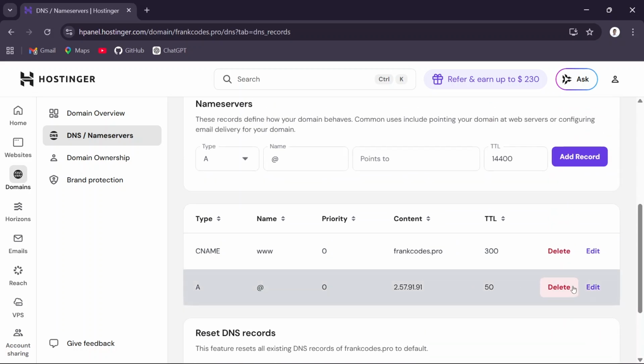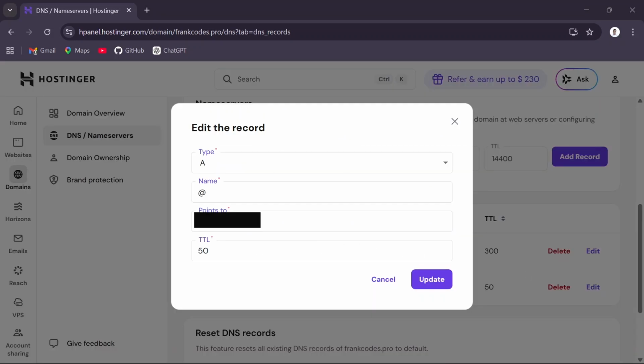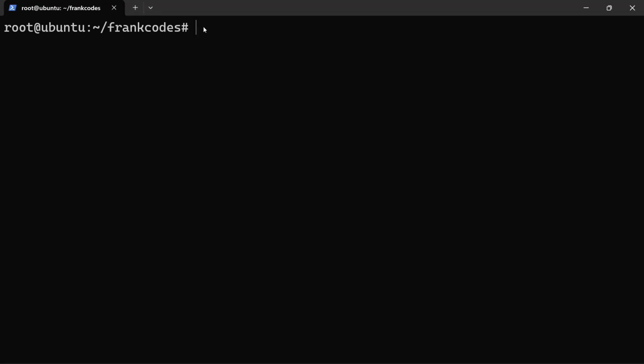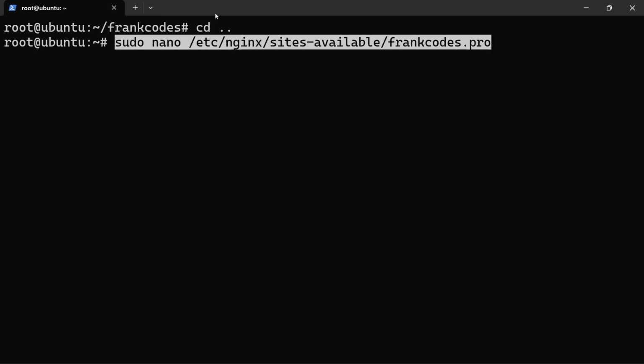However, for the A record where the name is at, I will update its value to point to the IP version 4 address of my VPS. I will set the time to live, TTL, value to 300 seconds, which means DNS changes will propagate faster if updates are made. Next, we configure Nginx for the domain frankcourse.pro.